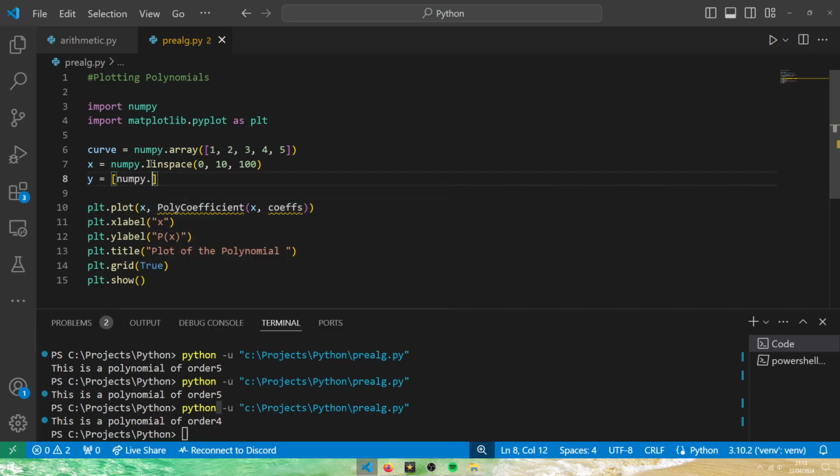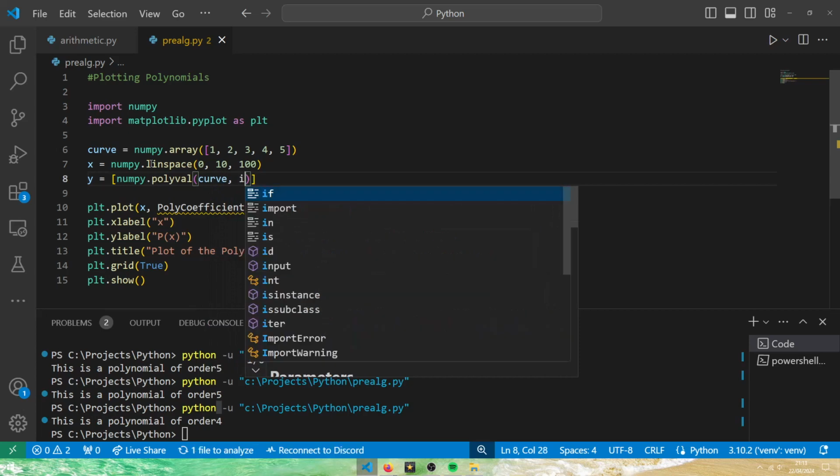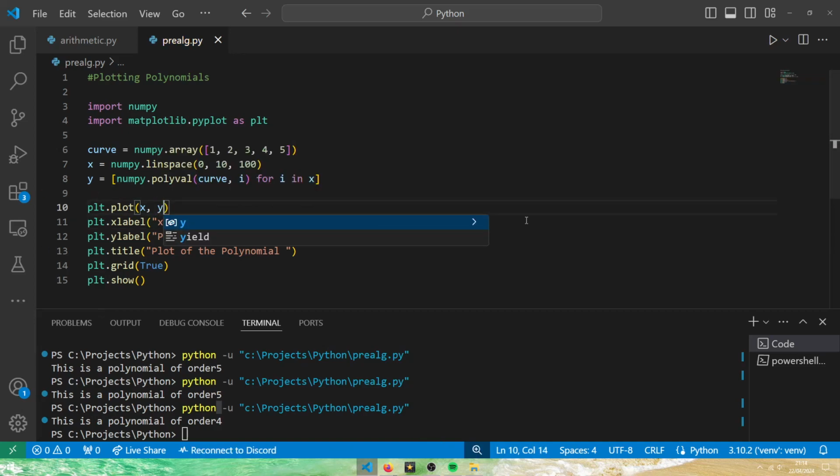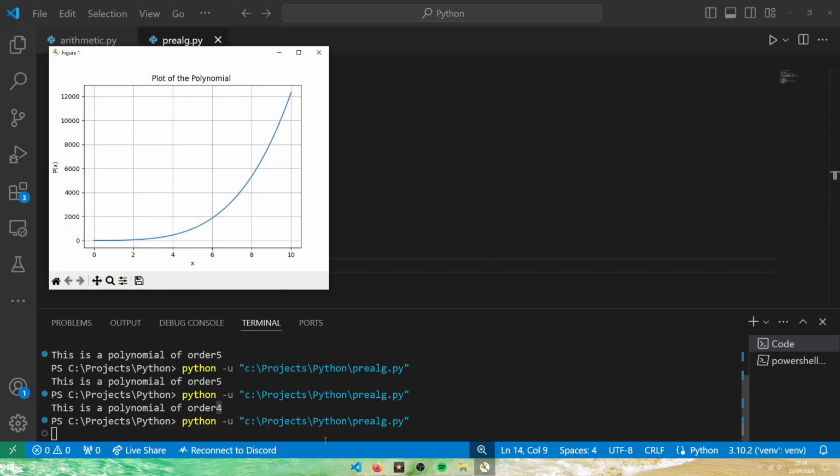So numpy dot polyval curve, that for I and x. And then instead of this plot, we can just do x and y. The x label I'll keep as x. The y label we'll do p of x again. We'll leave the title, grid true, and let's go ahead and try to run this again.